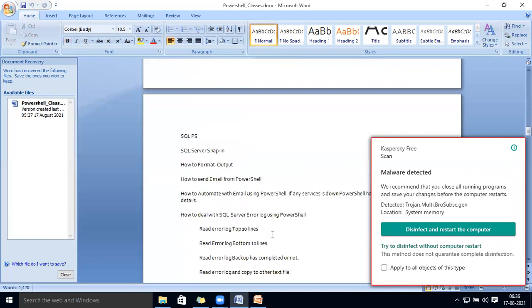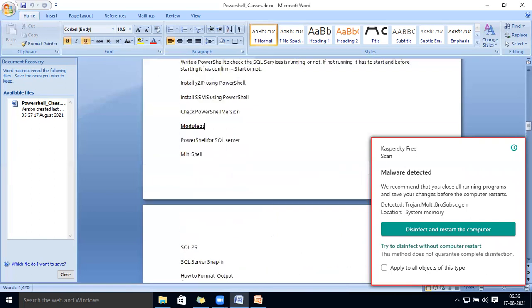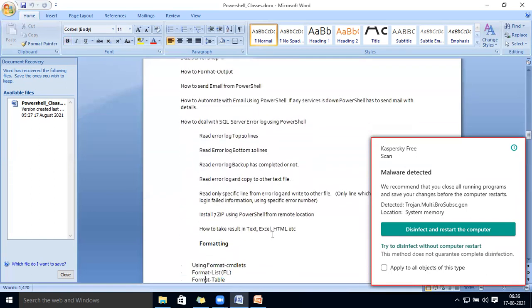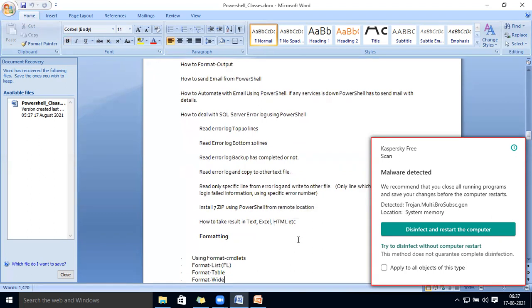Later we can learn about PowerShell, how we can read the top 10 lines of an error file, or how we can make a report using HTML, Excel or text. Of course, if I'm teaching HTML, you need basic knowledge of HTML. If you don't have knowledge of HTML, I will give you the inbuilt command. The same script you have to use in your scripting, and you can create your HTML report. I'm going a little bit fast.